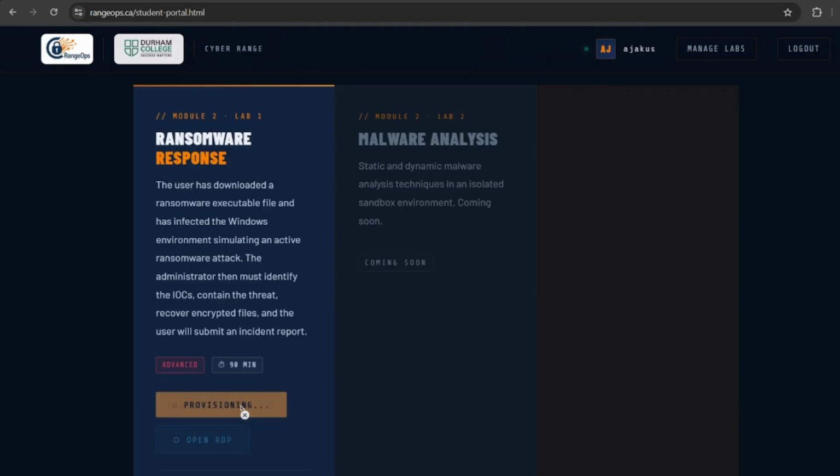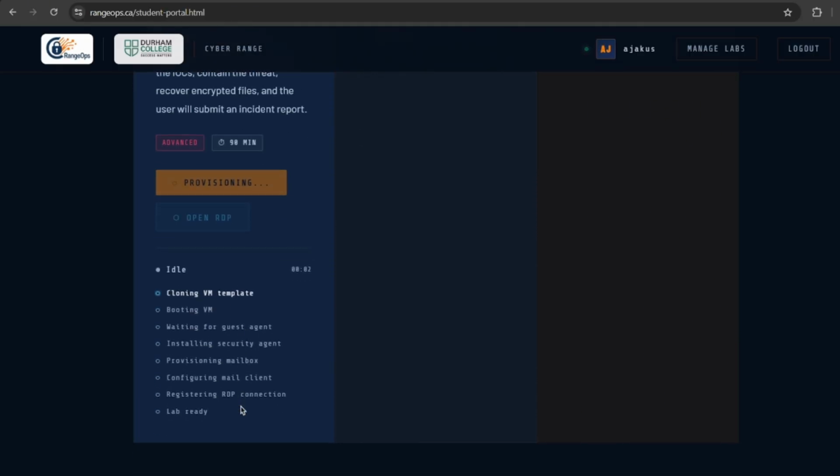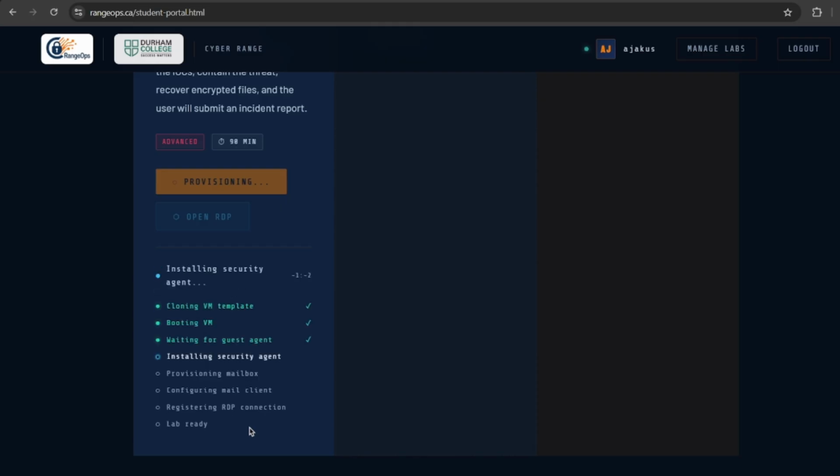Click Start the Lab, and what this will do is provision a VM within Proxmox and present it to you in the application portal using RDP. So you can see in the loading module, it will clone the VM, boot the template, install the guest agent, install the security agent, provision the mailbox, configure the email client, and register the RDP connection. And then it will let the user know when the lab is ready for usage.